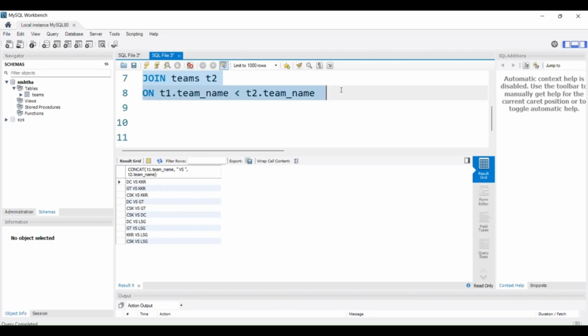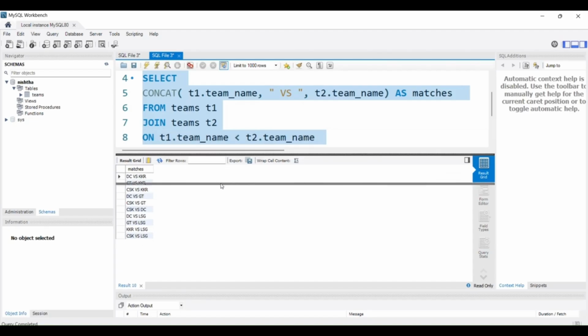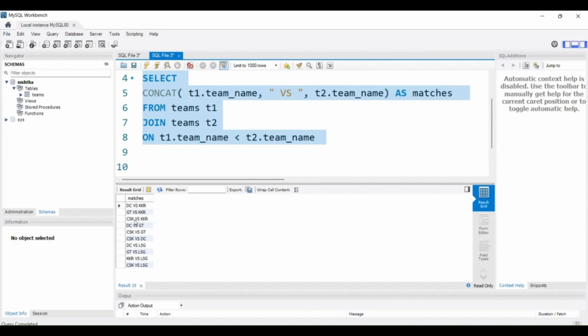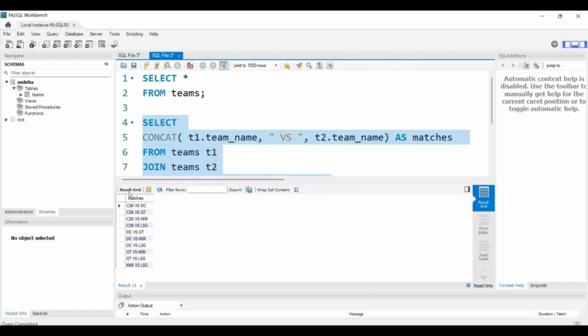So these are my possible combinations that I have got here. This is my output. As you can see here, 1 2 3 4 5 6 7 8 9 10. So this is my expected output that I have got, the 10 possible combinations. And if I do order by matches, it will give me my complete output, ordered by matches.